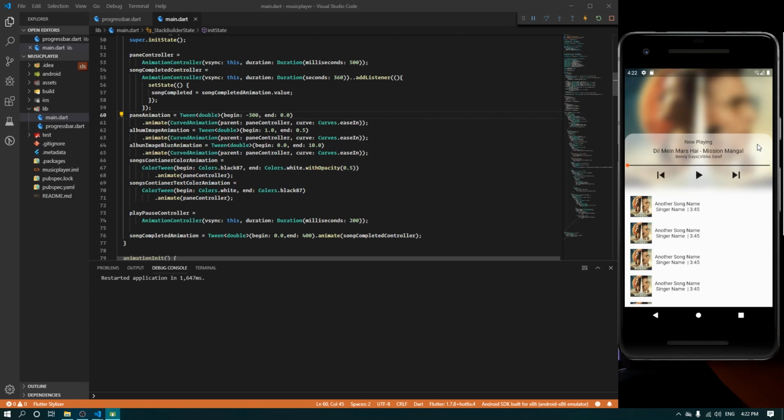And that's all for this video. In the next video, we will start working with gesture detectors for this pen up and down and sliding this progress bar.